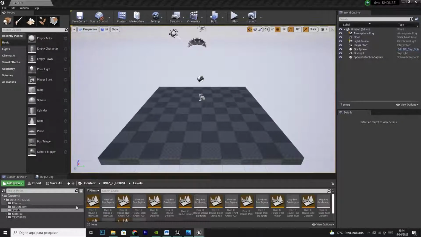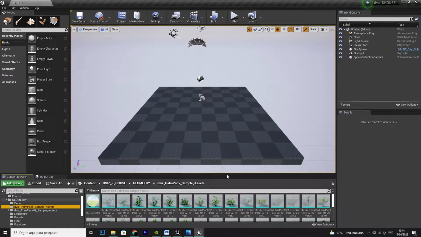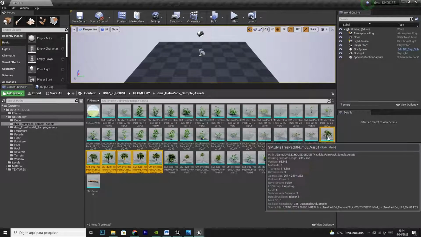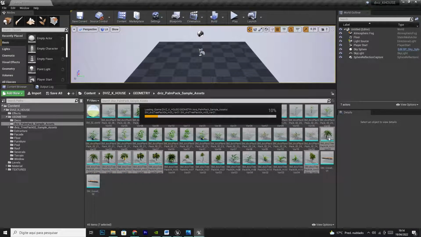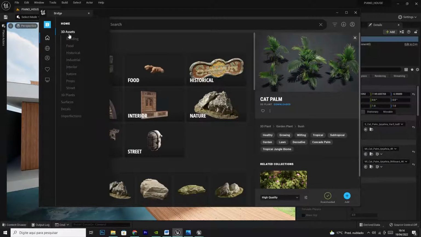The Quixel Bridge. Oops, it has opened here. Let's see, geometry, the vis, palm pack. Okay, look, we have a lot of geometries here. Let's take these vegetations here. Let's take this one as well. And yeah, that's it. The other vegetations we're gonna take after. So let's wait. While it's loading, let's see if we have some more plants here, for example.